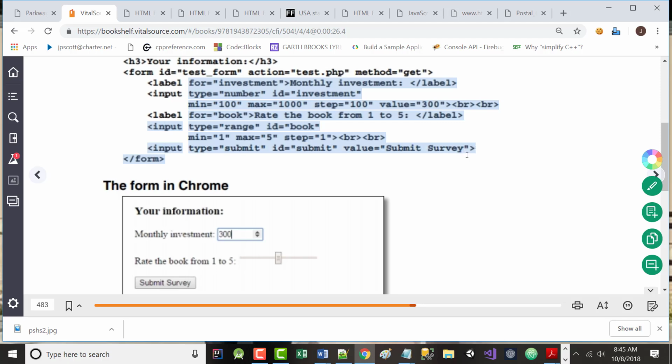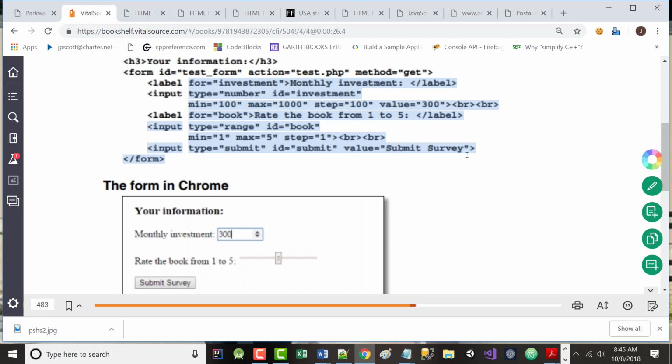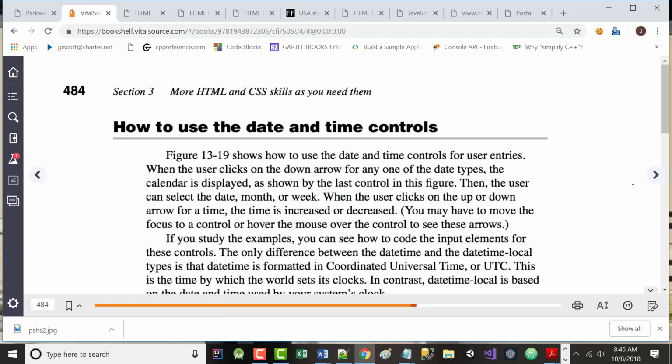But if you want to do something where you're actually going to keep the results and do something with the results, you may have to add some JavaScript. All right. Again, we'll be looking at that fairly soon.